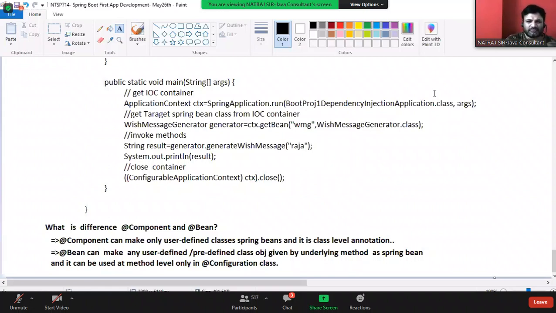Next. Can we change the name of the class? Yes, you can change the name of the class. Yogiraj, you can give your choice of name. But the same thing you have to pass in the run method also. Is it method level only? I think it is only method level. Not I think, it's confirmed, only method level.